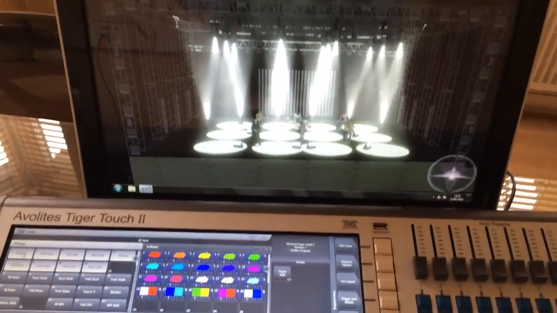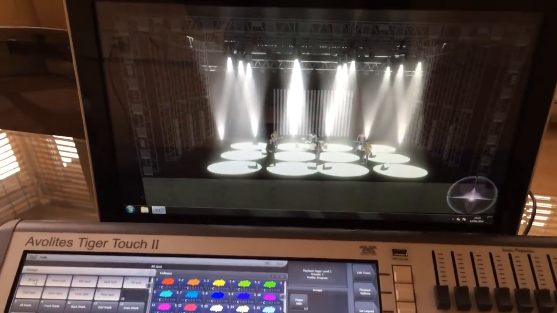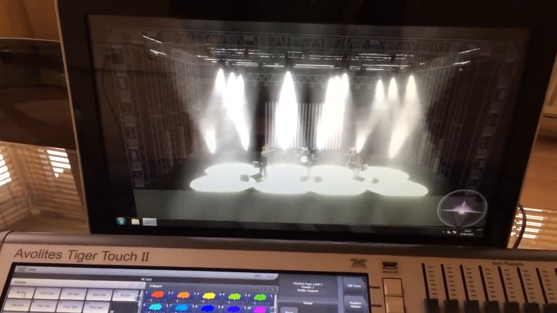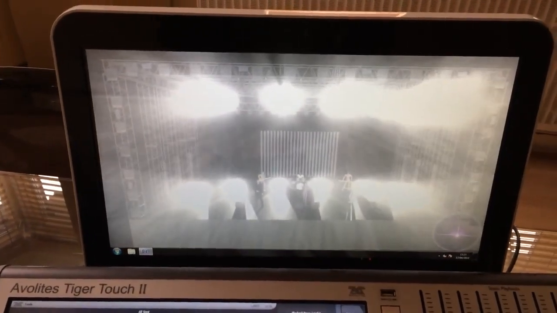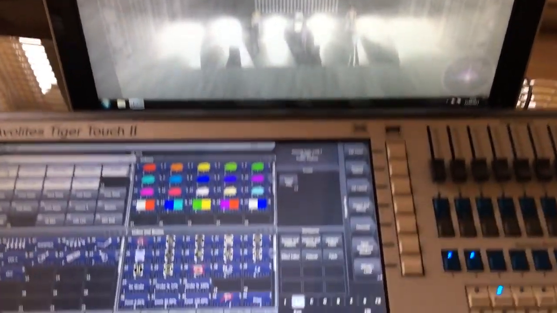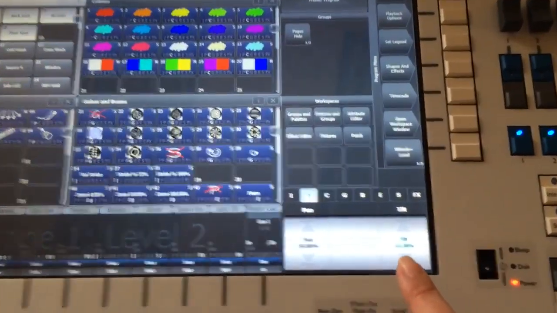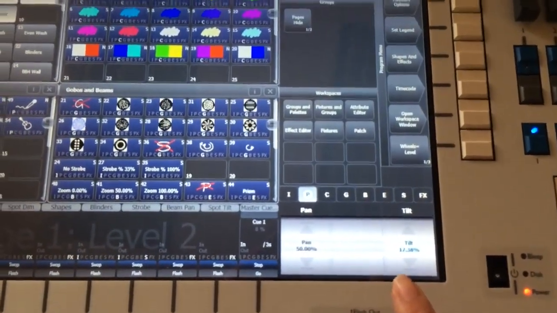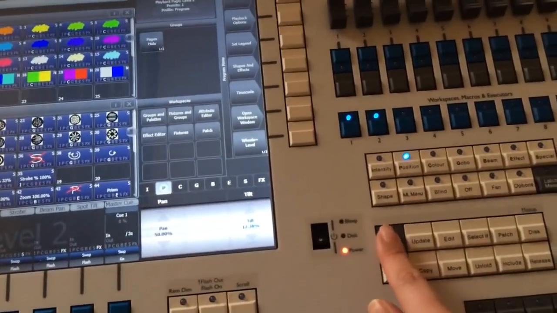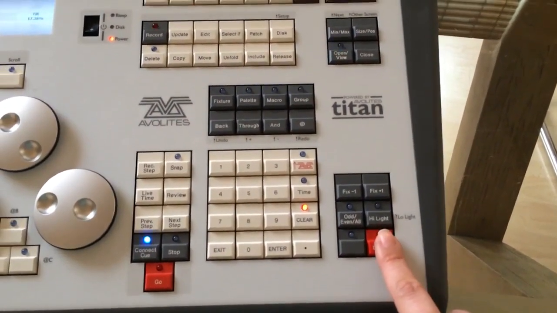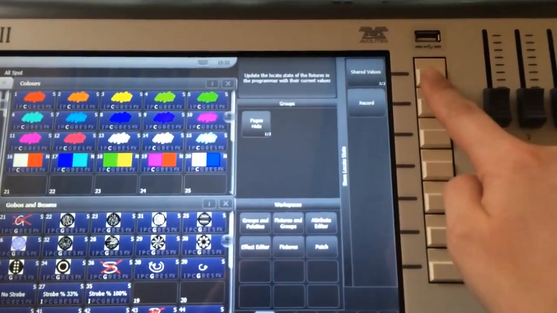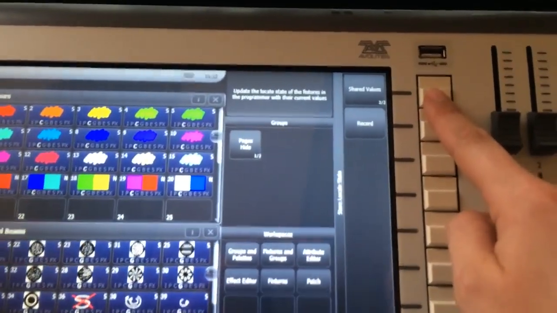So if I now select my position and tilt all of these out towards us so we can see. Okay, once I've made the change there and it's in the programmer, you can then select to record, and you'll notice now that your locate button actually flashes. Once I've selected record locate, it brings us into this store locate state menu.